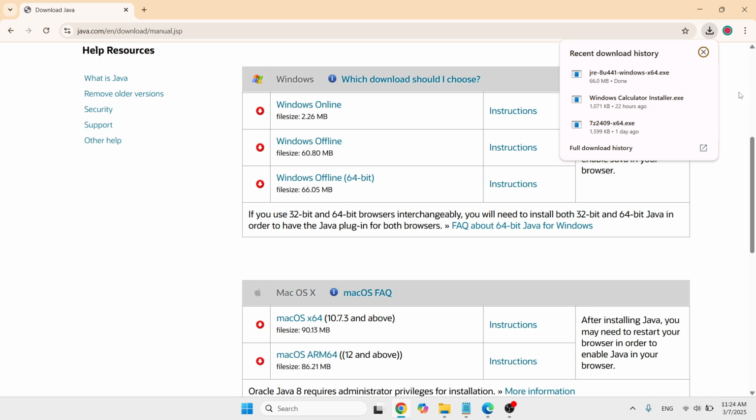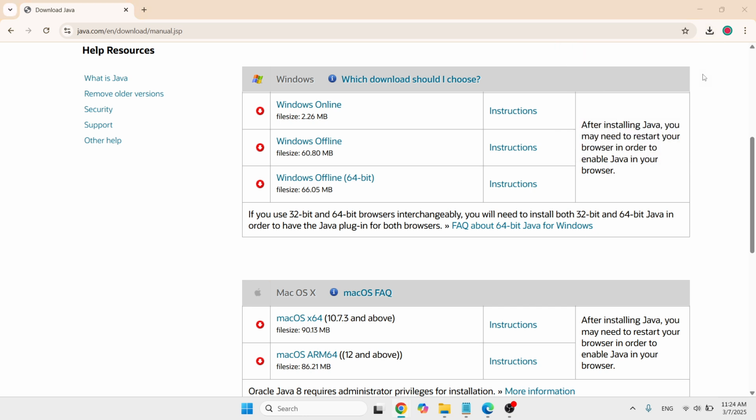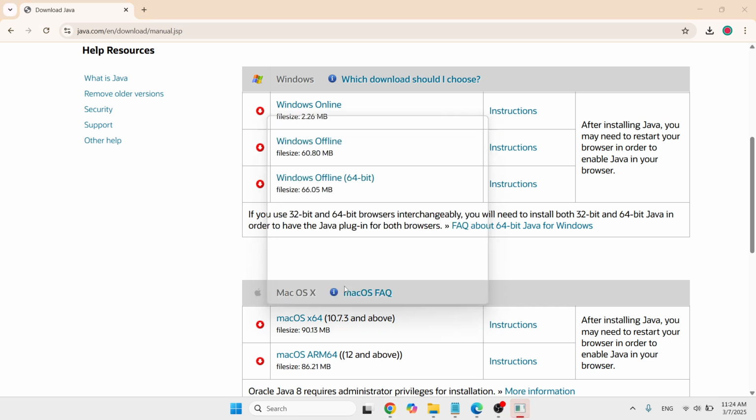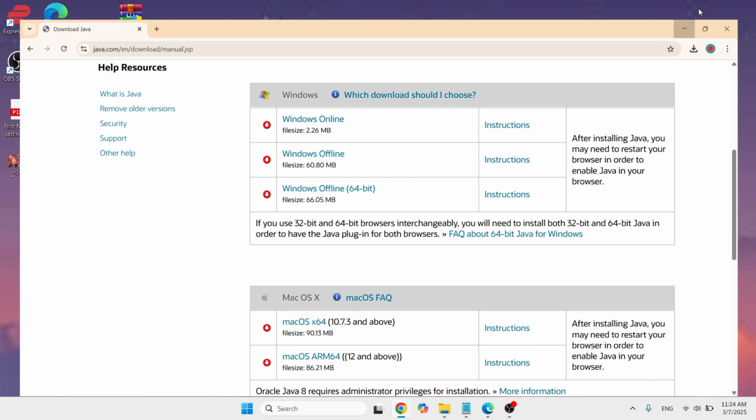Okay, so once it has been downloaded, just click this to install the program. User account control will ask you to say yes. Just go with yes so that you'd be able to give consent on installing the Java. Let me just minimize this.